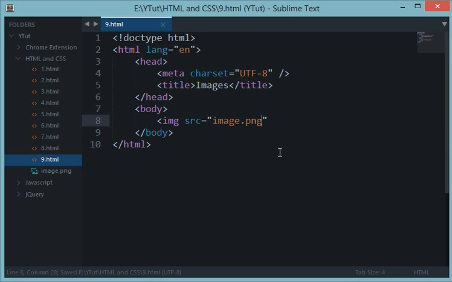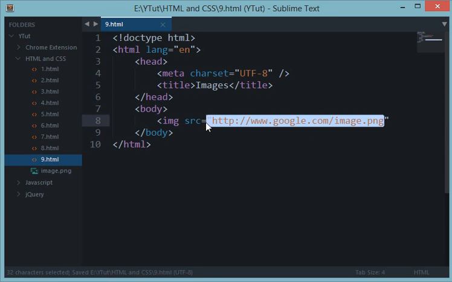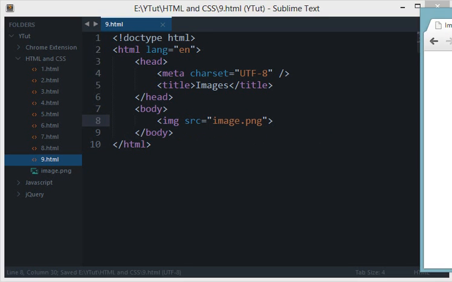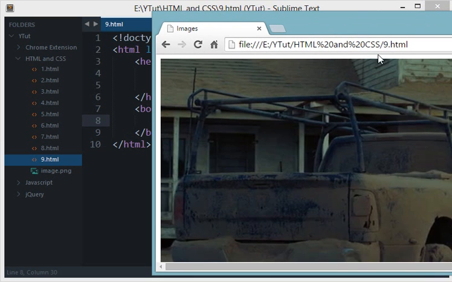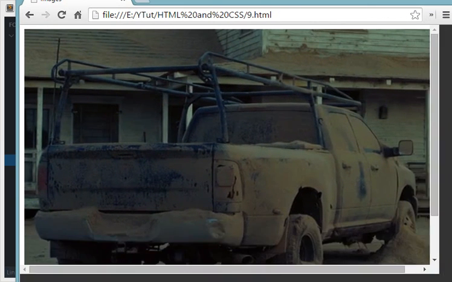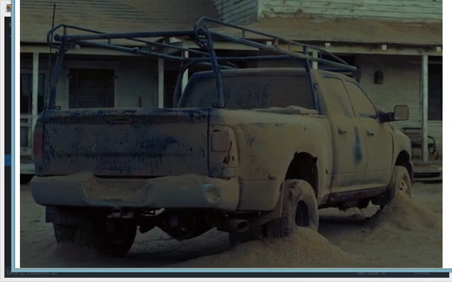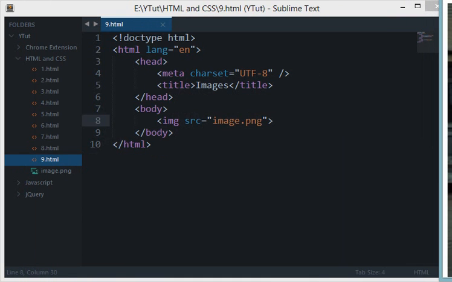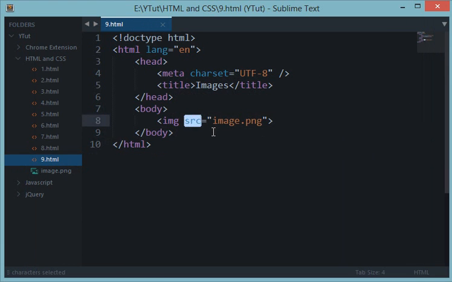But for example, if my image is on Google servers, like google.com/image, then this would grab the image from google.com. Since my image is right now image.png, I'll just do img src image.png, and let's close this and reload the browser. And as you can see, we have this big image loaded in our browser window. So using the img tag you could insert an image with the help of src.